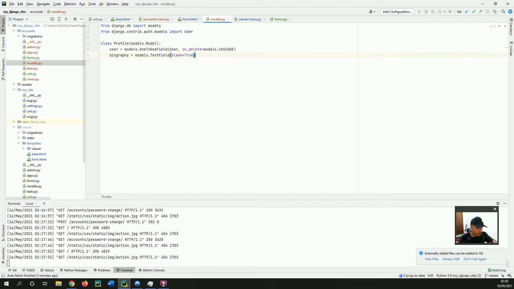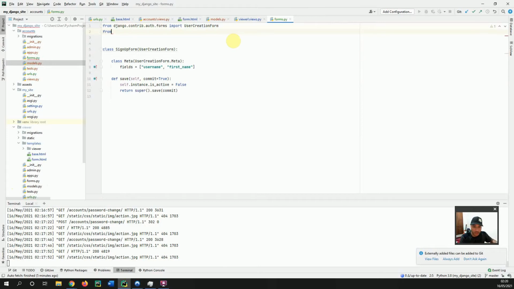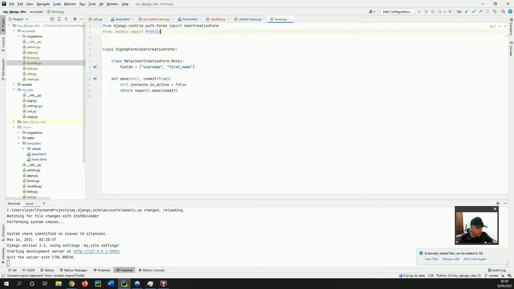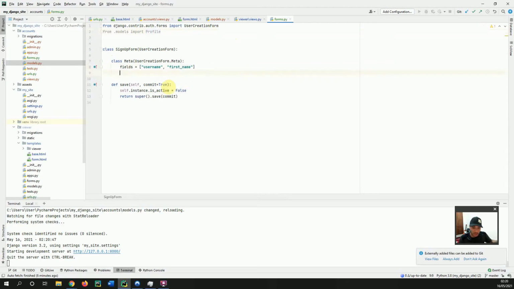Okay, and then I will go to the forms. When we create a new user, let me first import from .models import Profile. Okay, that's what I want. And then in the user creation form, the sign up form, the fields stay the same. I add a new field here. It's going to be biography, and this biography is a CharField.